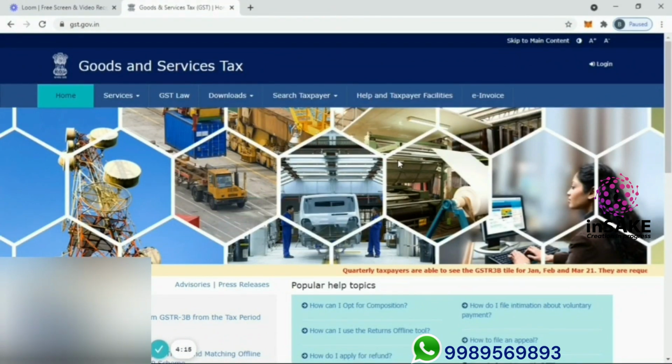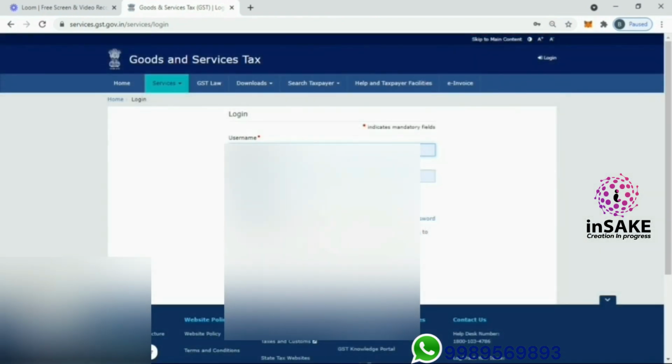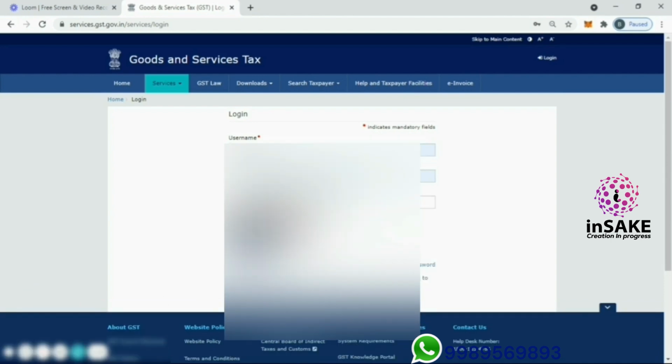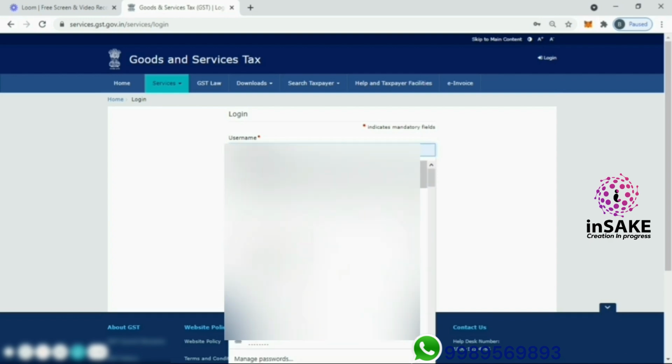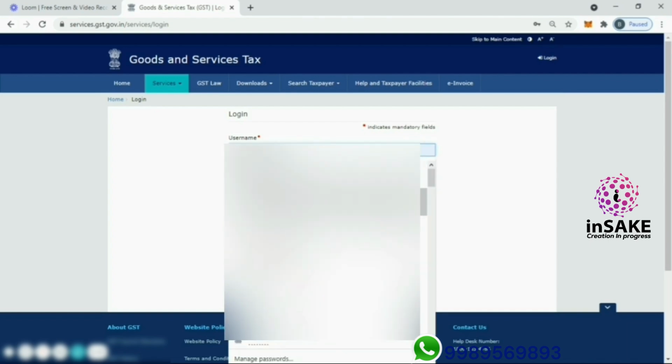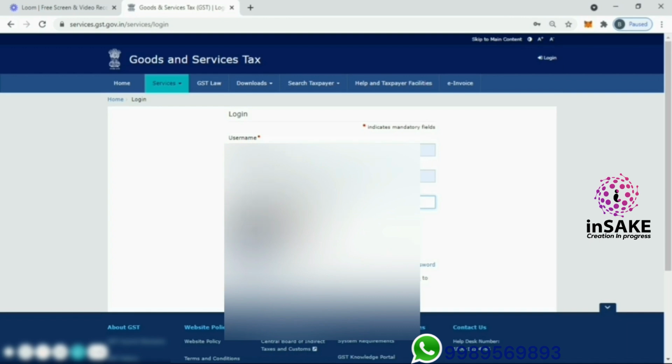Go to gst.gov.in. Click on login on the top right corner. Enter login credentials, that is username and password, and enter the captcha. Then click on login.